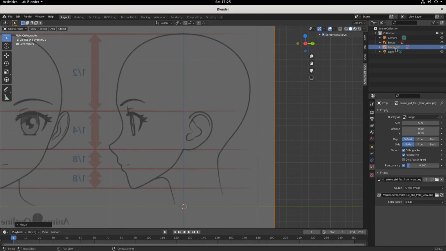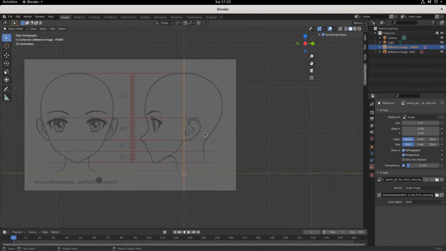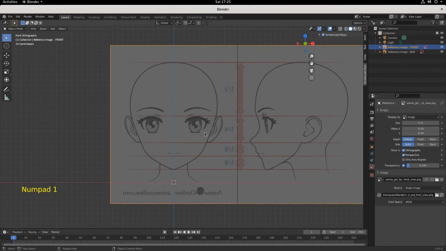Now, you want to label your layers. This is just a great habit to get into, okay? I'm gonna call this reference image side, and I'm gonna call this reference image front, okay? And I think that's good. So there's your side view, and then numpad 1, and here's your front view. And right now, we're ready to start modeling.